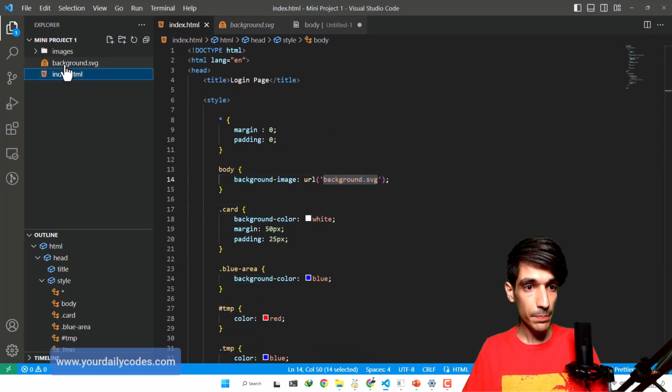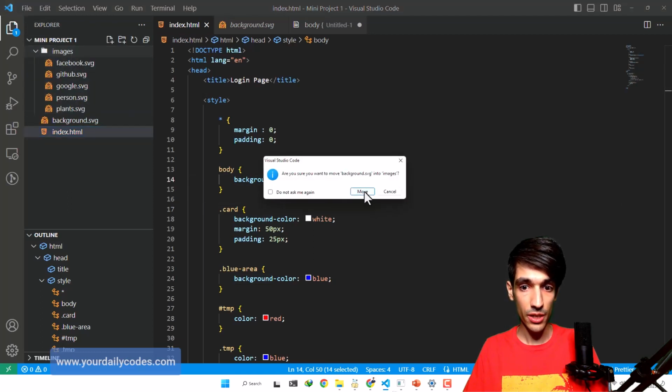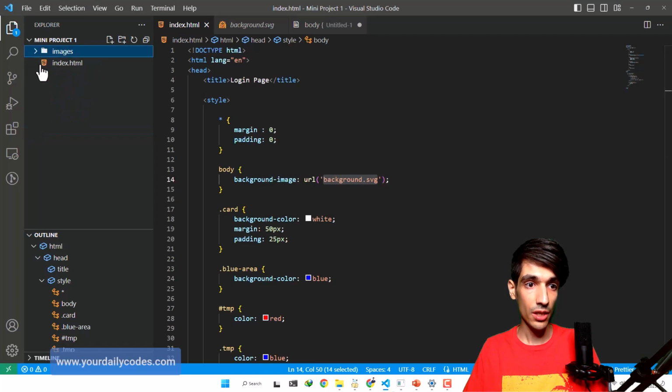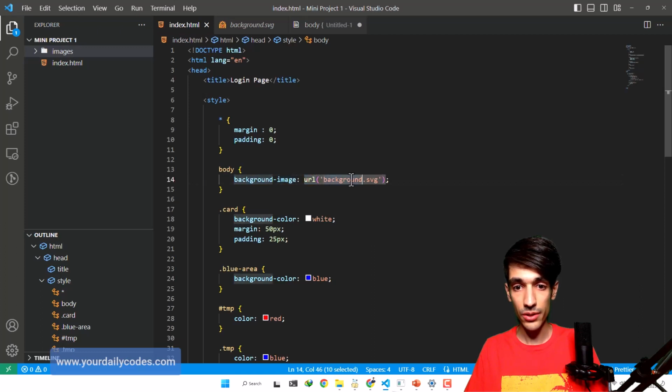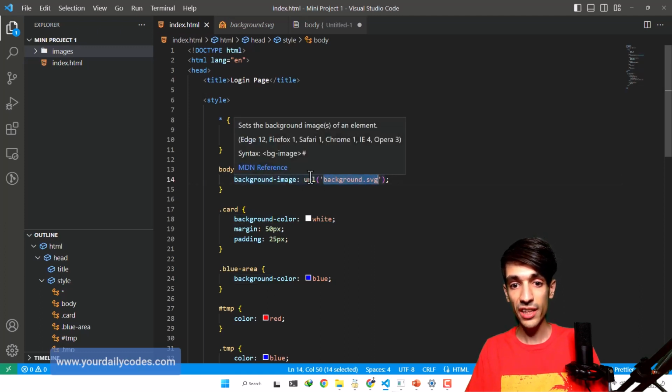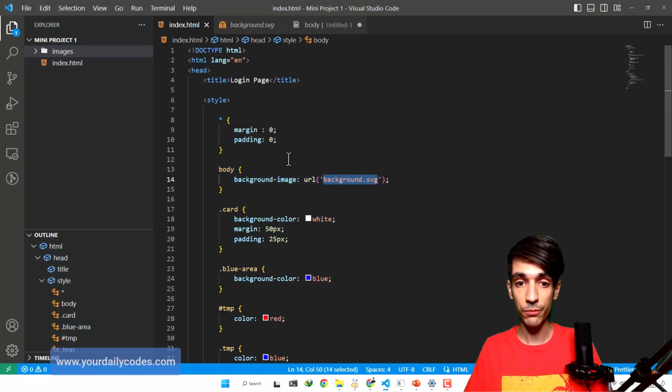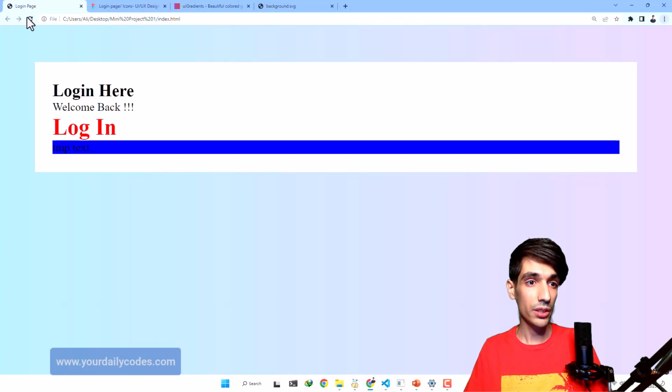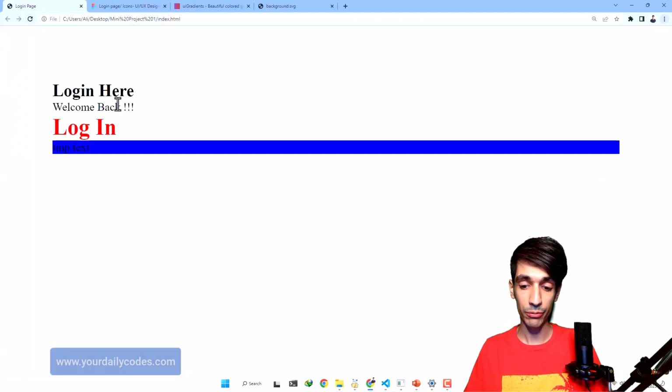So let's imagine this background SVG is inside this images folder, and I want to say move. I drag and drop and move that. So this will no longer work, because when I say background image URL background SVG, it means go ahead and find background SVG. Where can you find this file? Inside this same folder, inside this folder. And since there is no background SVG in this folder, this cannot be found anymore.